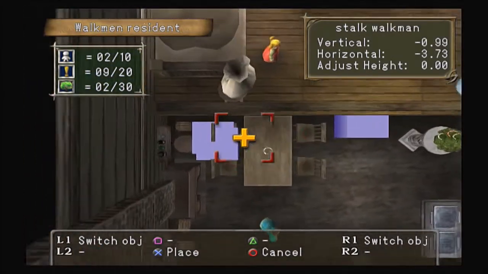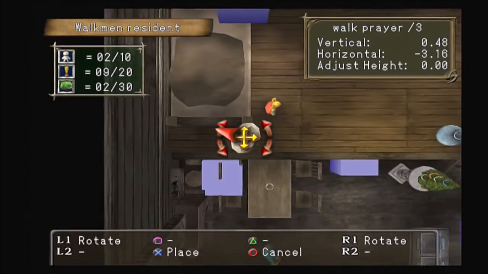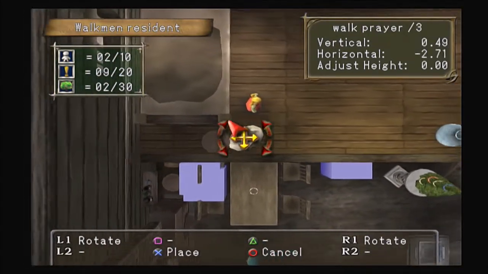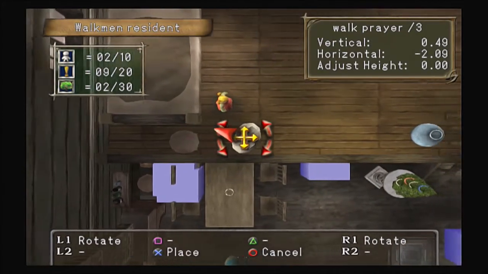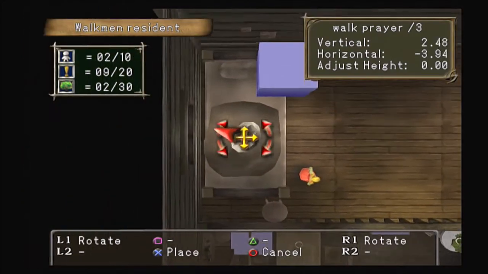But I didn't quite like the way it looked. I didn't quite like the way it turned out, because it looked like the object was floating on top of the preset object, which is the bed in this case, or the stool. So I swapped it back.